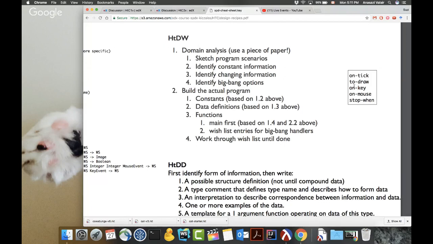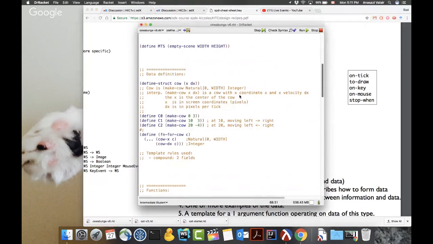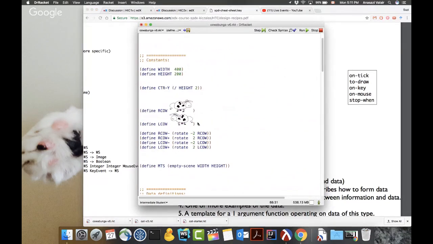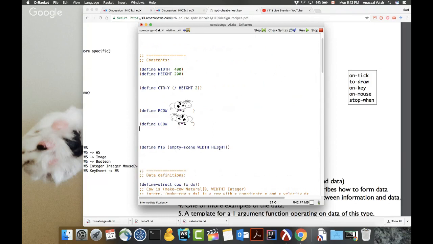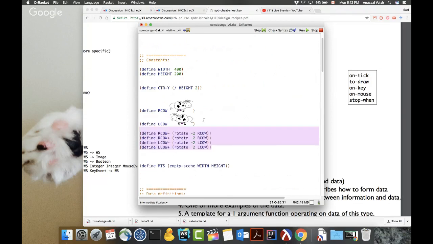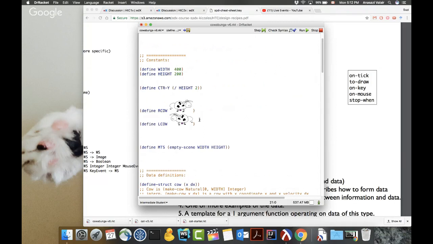And then again, going slowly, you jump over here and you do your constants, and you try to pick up every single constant from your analysis. Here, this one's a little bit fancy. In order to make it look like the cows are walking, we make a bunch of different cow images that look like the cow is rocking back and forth. You didn't have to do this fanciness here. You could have just done that. It would have been fine. Certainly in your first version of the program, you wouldn't do this fanciness. In your first version, you might not even have two different cows. You might just have one cow.